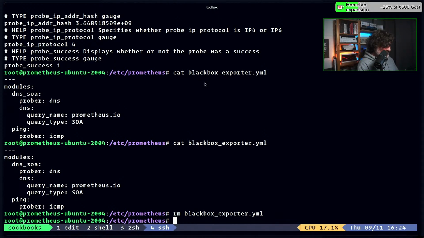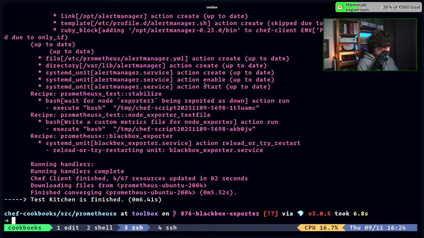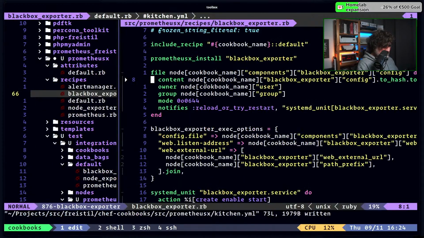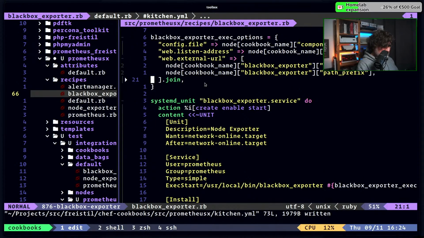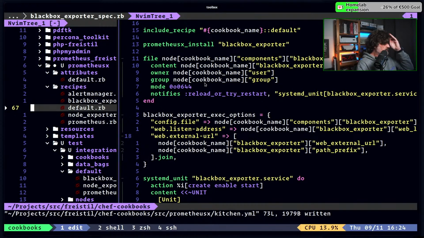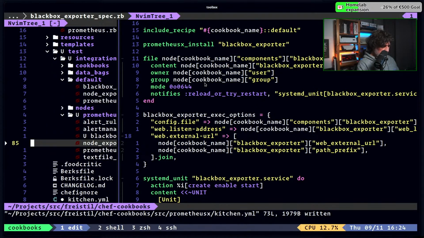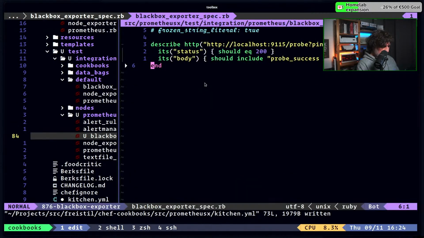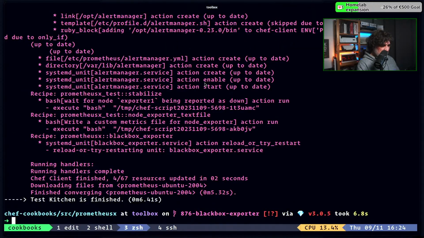We have the ping probe in there, but also a DNS SOA probe that shouldn't be in there. Where does Chef take this from? How very strange. That's certainly not the behavior I would have expected. This is confusing the heck out of me. I mean, the ping probe should still work.